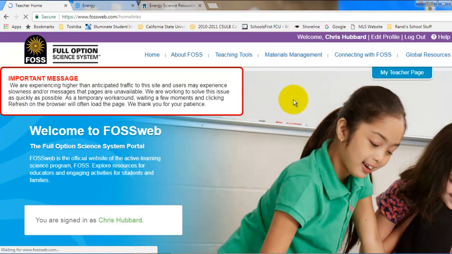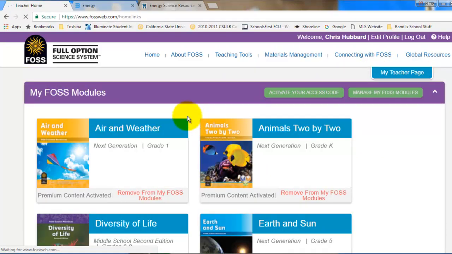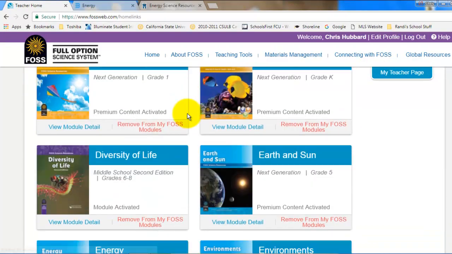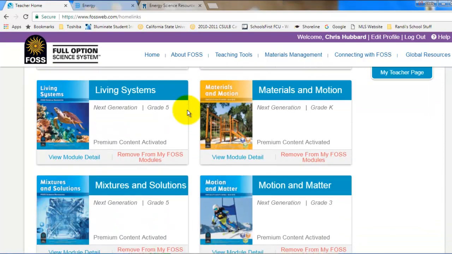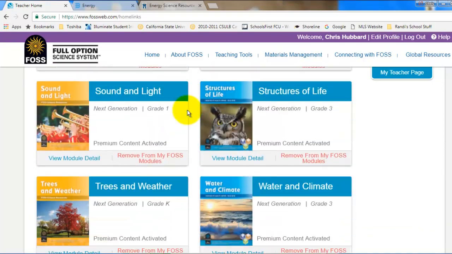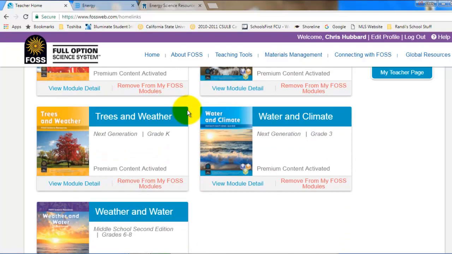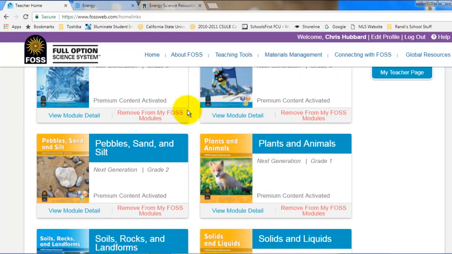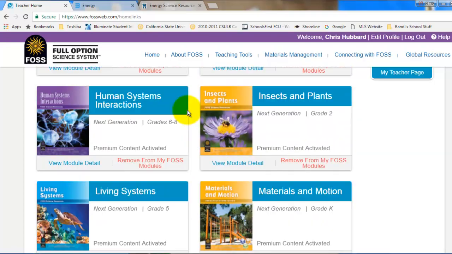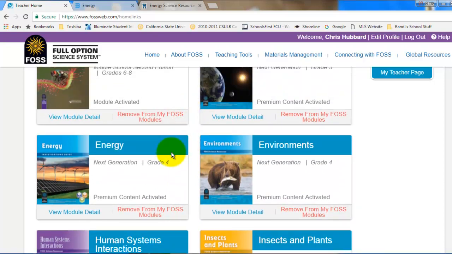Now, my FOSS modules are going to look a little overwhelming. Okay, and that's because I've got 21 books because I teach all 7 of the grade levels. When you do this and sign up, you're actually only going to have 3. So hopefully this ends up being a little bit more manageable and easier to look at.